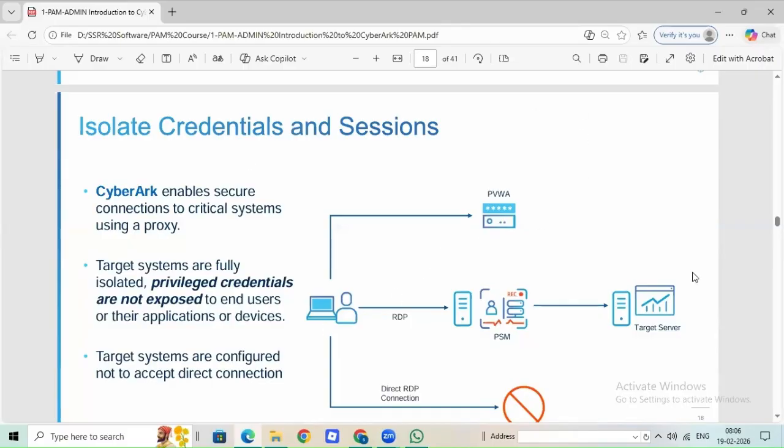So the user is trying to access the target server with the help of PSM. So why the PSM? What exactly will PSM do? I mentioned, right? Isolate the credentials and sessions. The PSM is responsible for isolating the credentials, and PSM is responsible for recording the sessions.